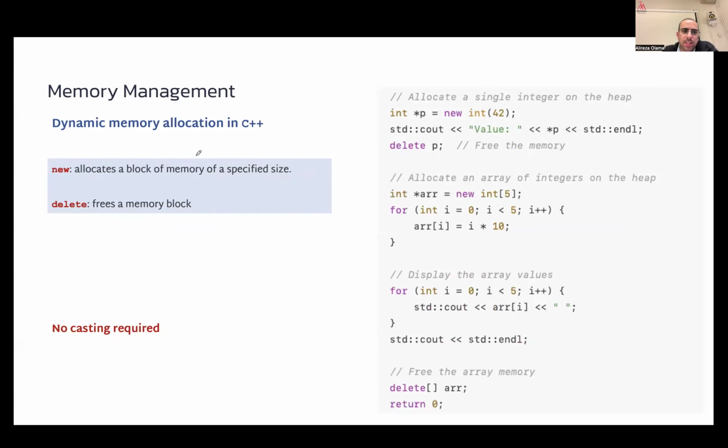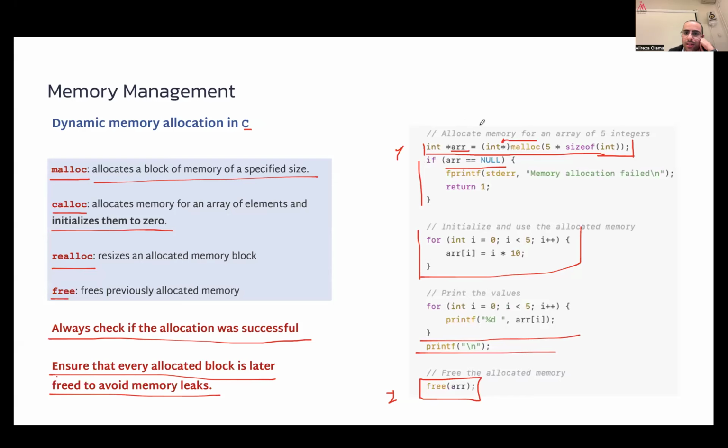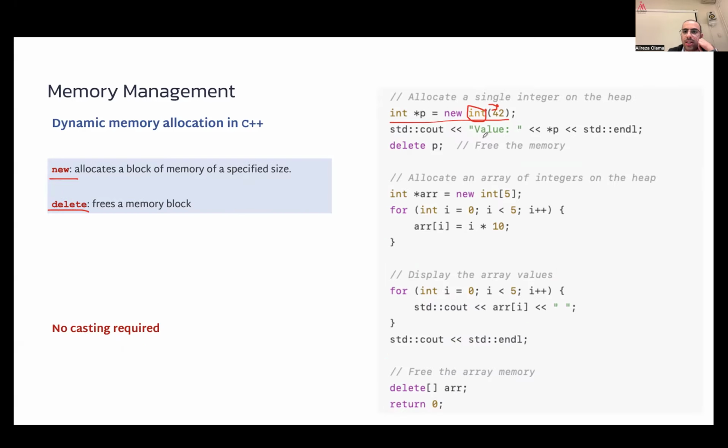Okay, so in C++, things are a little bit different. You don't have malloc, calloc, realloc and free, but instead you have the new and delete keywords. New is used to allocate the memory block, and delete is used to free it. For example, here we allocated memory for an integer whose value is 42, and then we use a pointer to store that memory location. If you can see here, we don't have the casting that we had here. So the casting that we did here is not needed in C++, okay?